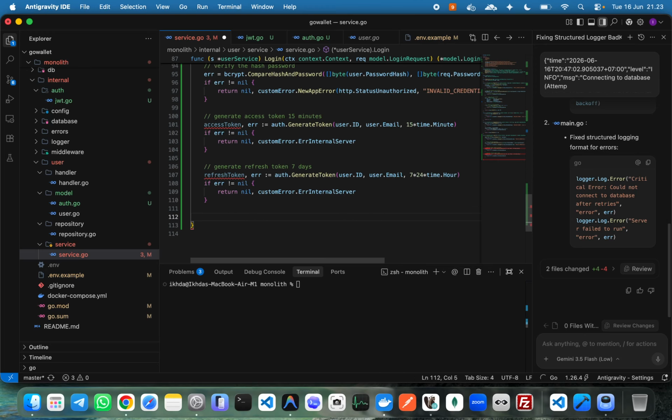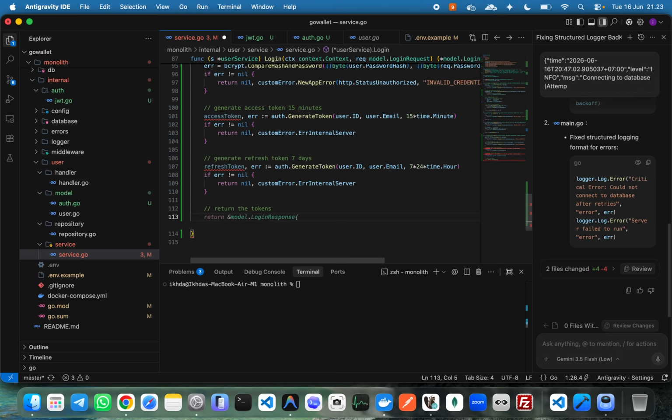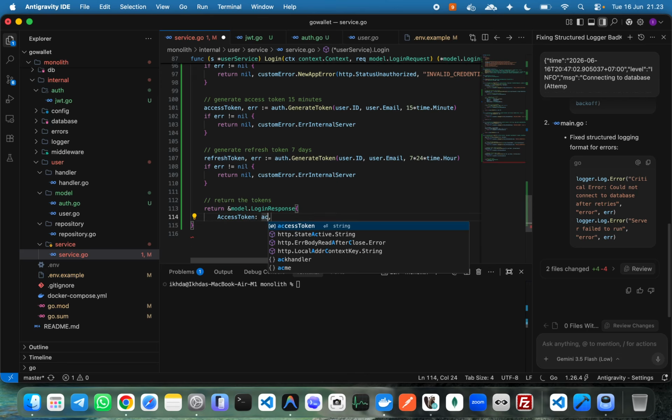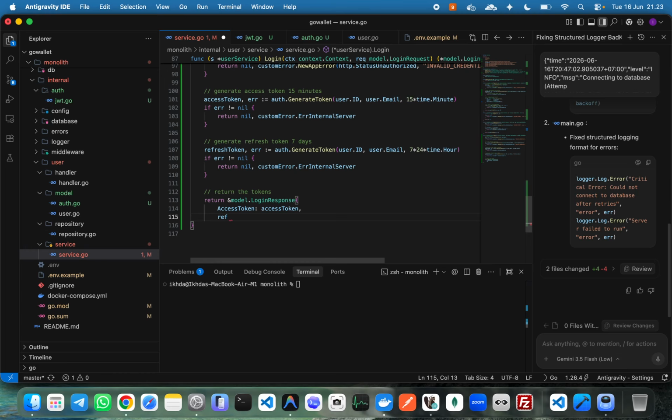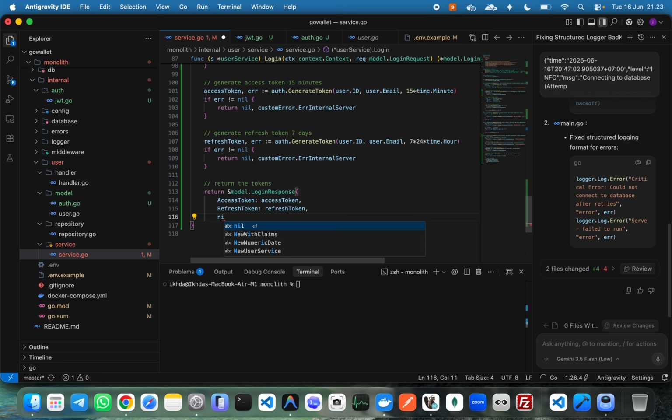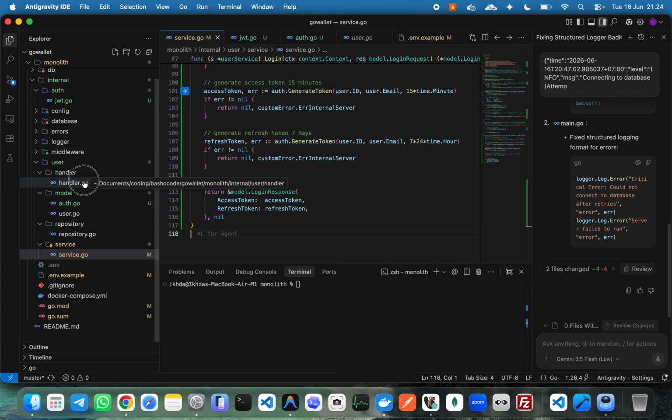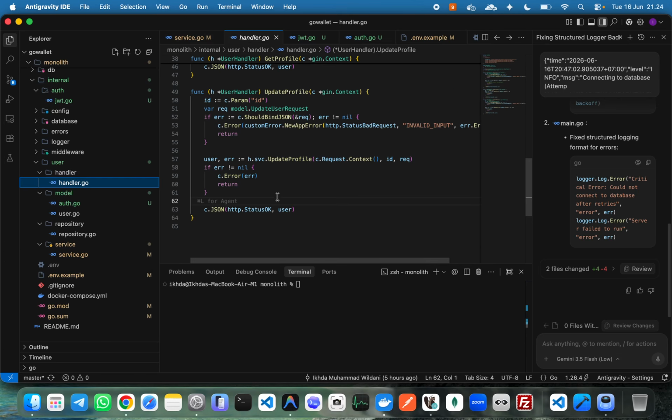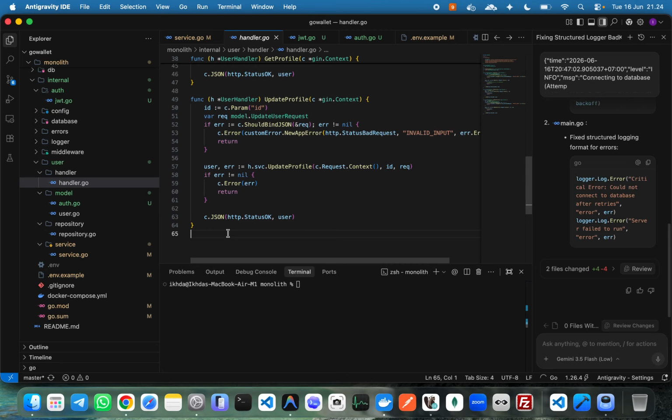Okay, if no error, return the tokens. So return model.LoginResponse, AccessToken equal to accessToken, RefreshToken equal to refreshToken, and this one is good. Now go to the handler. After we do the service, we go to the handler.